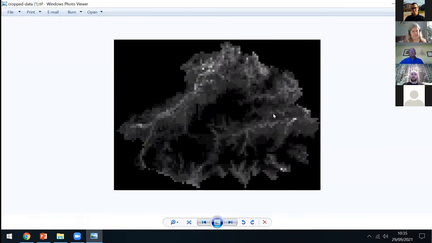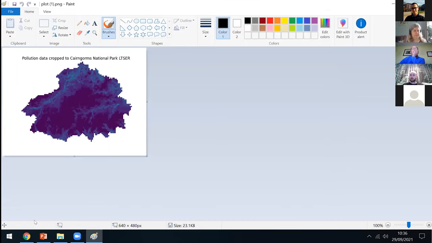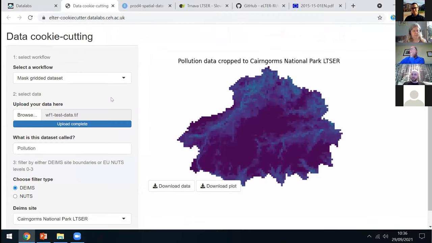If I open that downloaded data, it's a little bit small, but if we zoom in, we can see that this is the new raw data set. So all of the rest of the UK is gone. Now we just have the stuff for the Cairngorms ready for average or whatever it is we want to do. Similarly, I can download the plots as well, which just gives a nice little preview and the title that we set. So that is how it works with the raster data set.